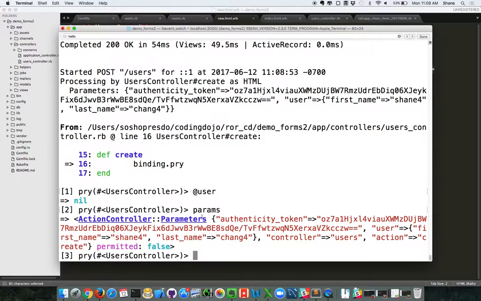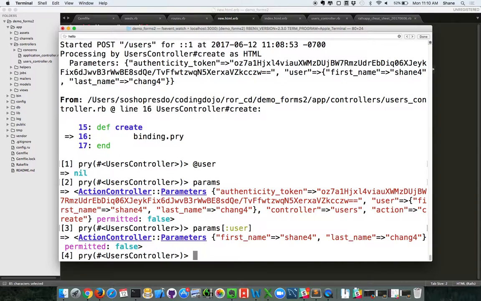So where is this form data? How do I get just the user's form data? This is a whole bunch of stuff, right? It has an authenticity token, all this kind of stuff. So how do I get just the user data? All right, this is a dictionary, right? So how do we read something from the dictionary? And what is our key for our user? Yeah, parameter user. Square bracket, user. This is our dictionary of our user.